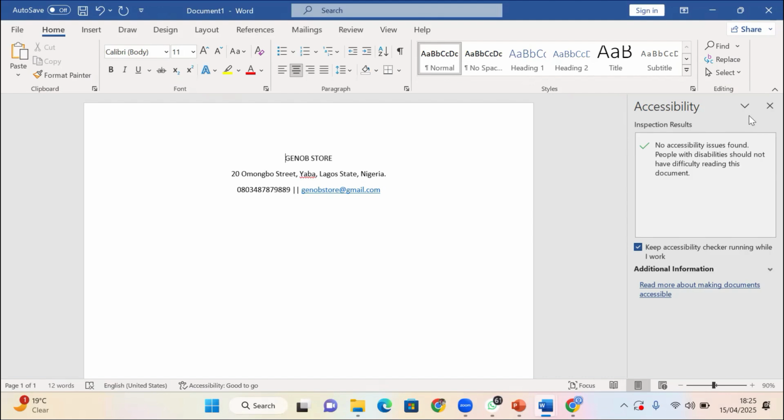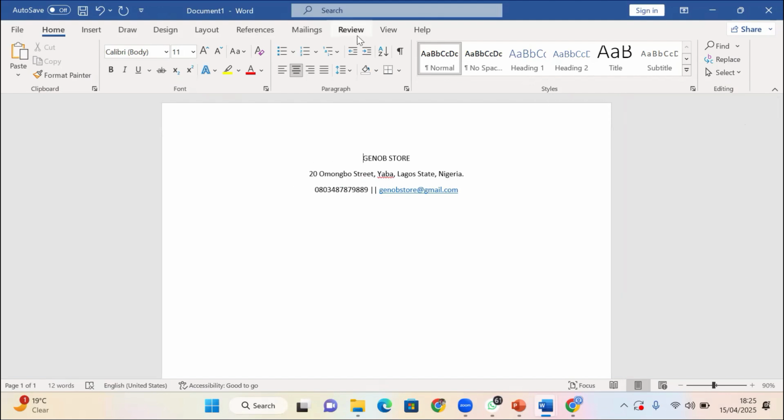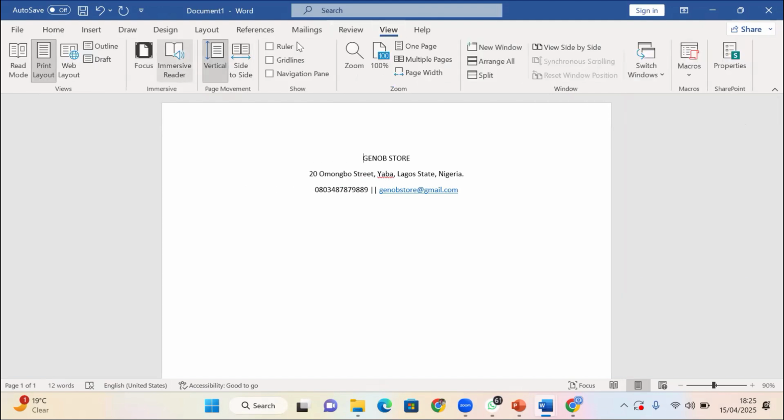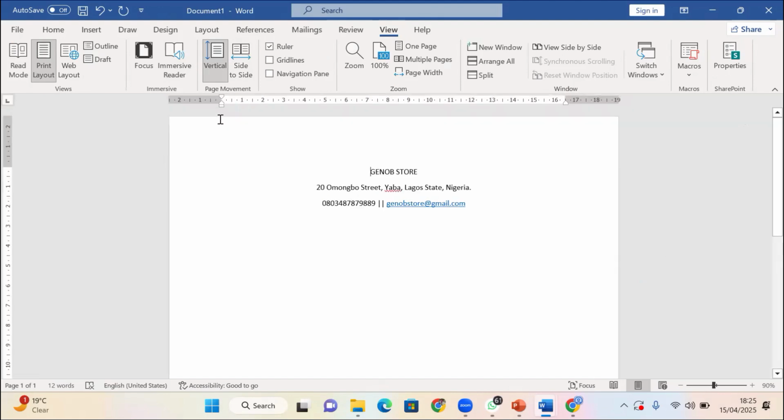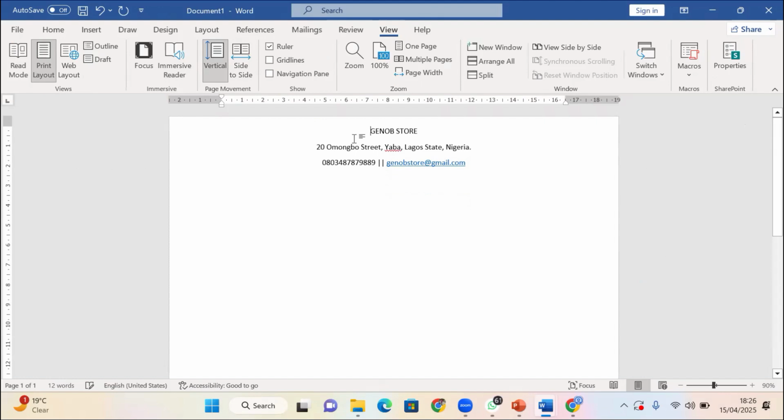Okay, without wasting much of our time, to get the ruler, we go to view. Under view, you can see ruler here. The ruler is not ticked or selected, so we need to select it. Once I select it, the ruler will show. Why do I even bring back the ruler? Because I want to design this so that this can go up to this extent.